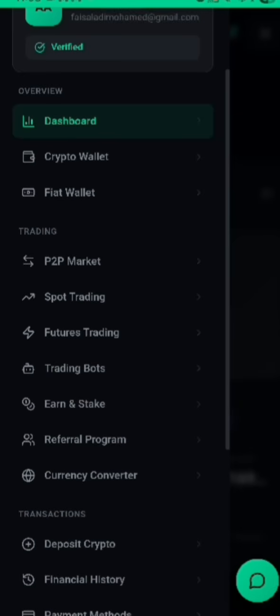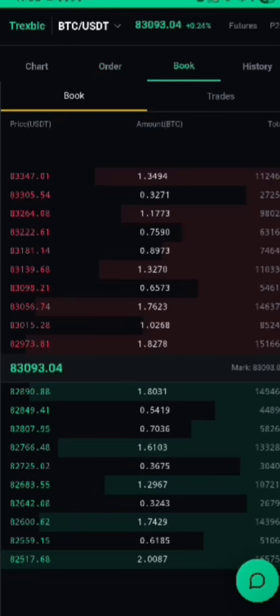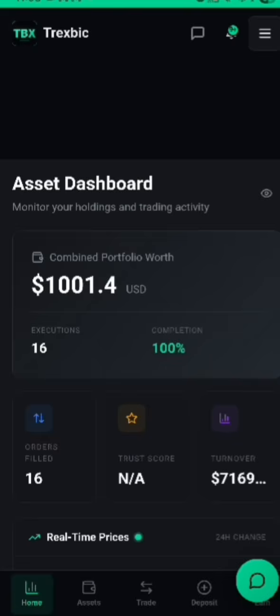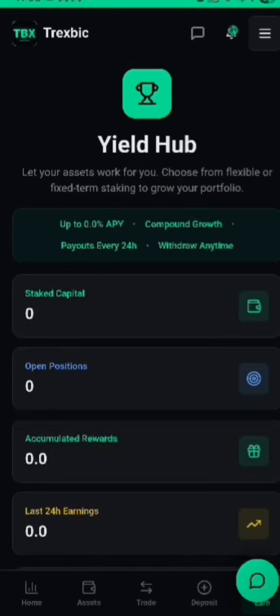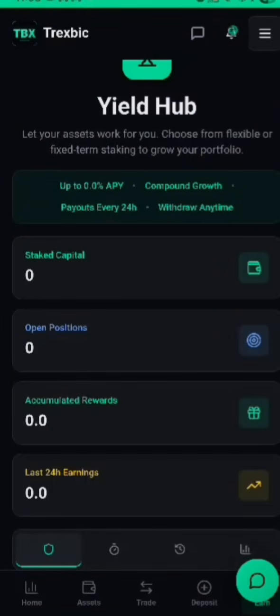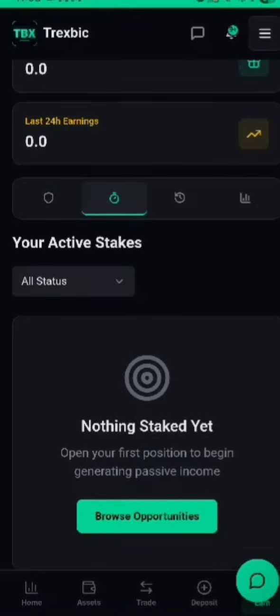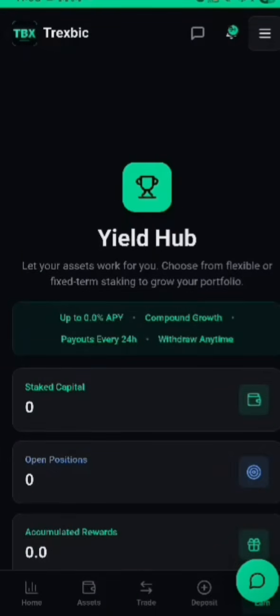Also, guys, you can trade on spot trading. You can see here, you can trade on spot trading and also make some income. And also, guys, you can do staking. You can stake your USDT here and also earn. Okay, you can see they have plans. Let me see whether the plans are here. Okay, unfortunately the plans are not here right now.